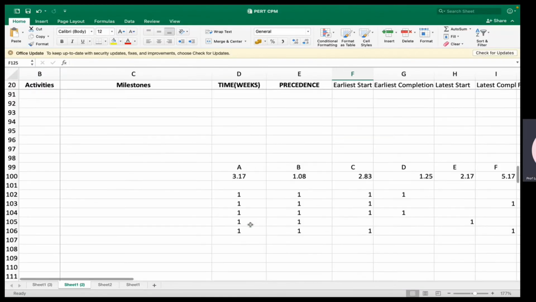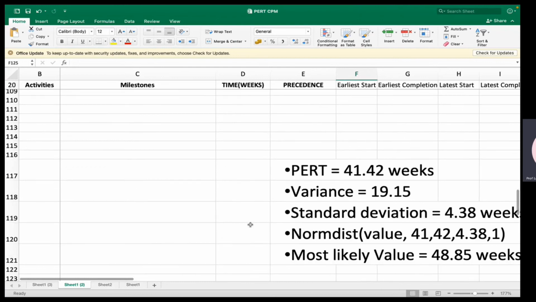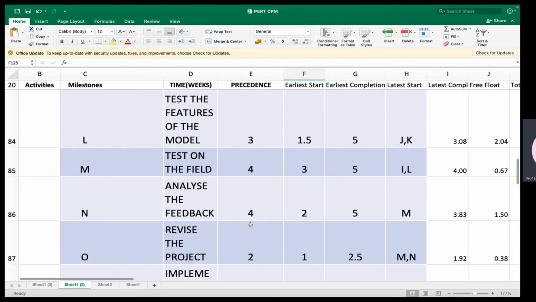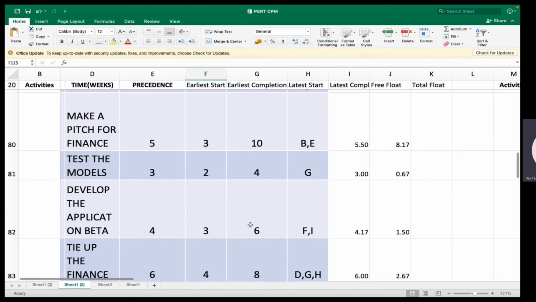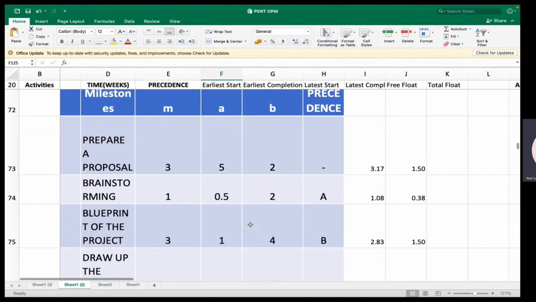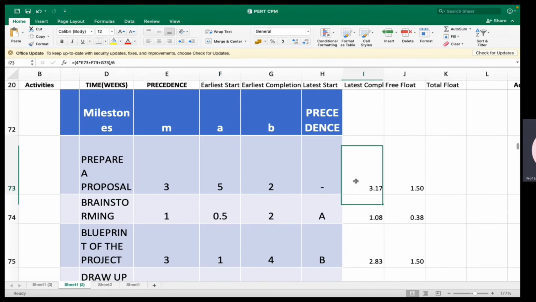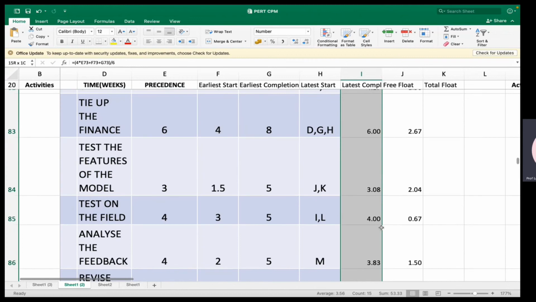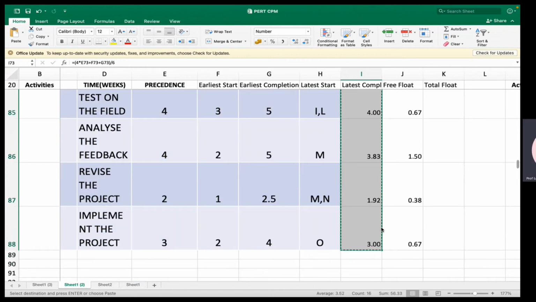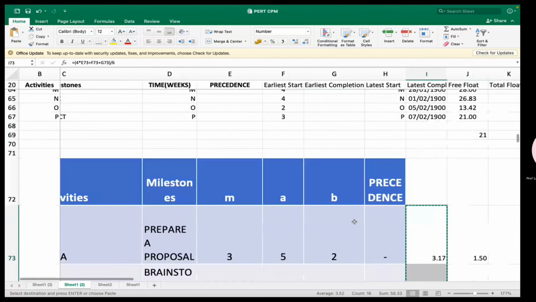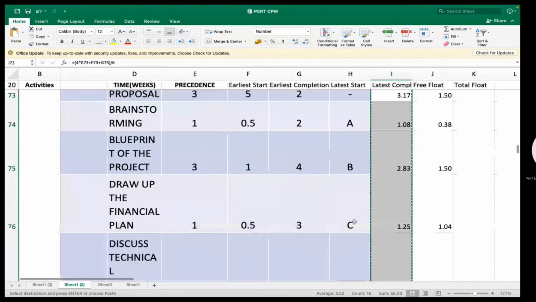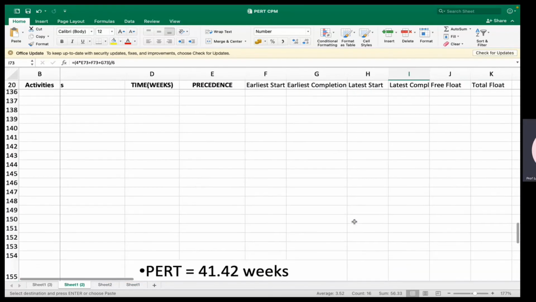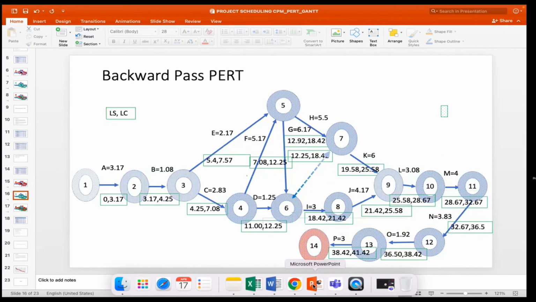So what you do is let's take the PERT. We got the PERT figures here. Just remember that the average duration calculated in PERT: 3.17, 1.008. These are the durations for all the activities from A to P. I'm just copying it from here. I'll do it again. So take the first one.